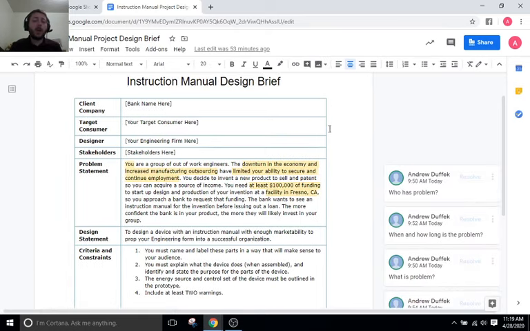You are a group of out-of-work engineers. The downturn in the economy and increased manufacturing outsourcing, like overseas to companies in India and China, have limited your ability to secure and continue employment. You decide to invent a new product to sell and patent so you can acquire a source of income. You need at least $100,000 of funding to start up design and production of your invention at a facility in Fresno, California. So you approach a bank to request that funding. The bank wants to see an instruction manual for the invention before issuing a loan.